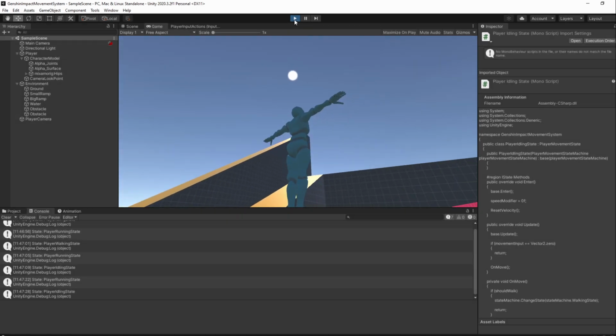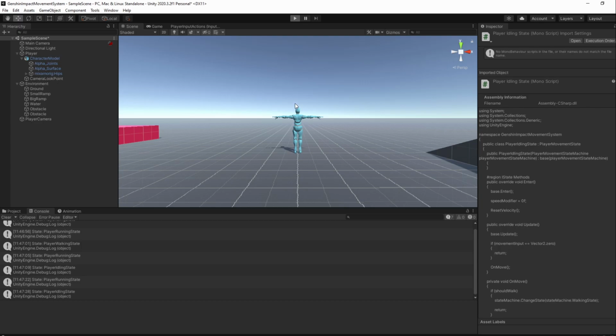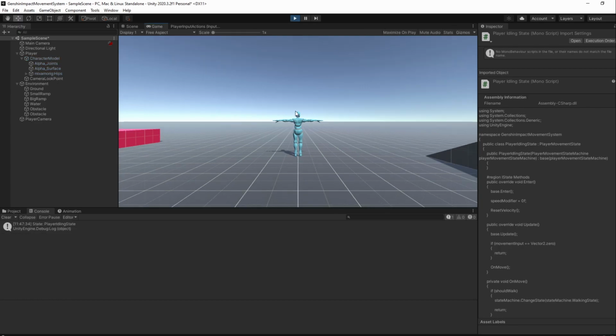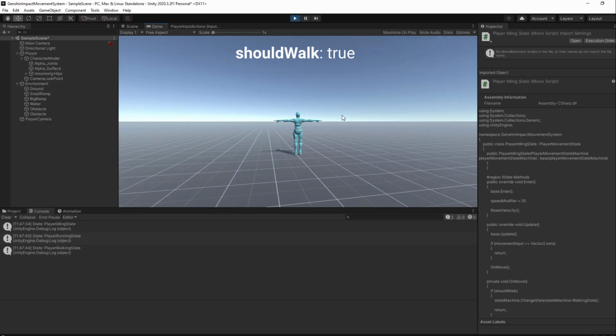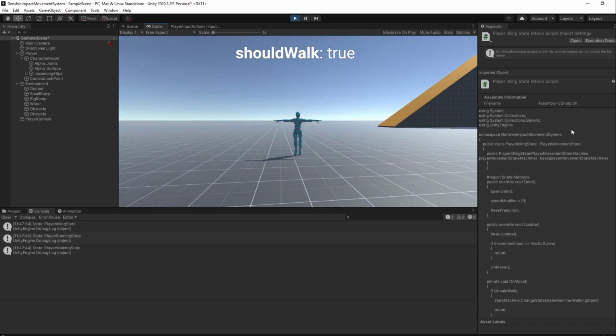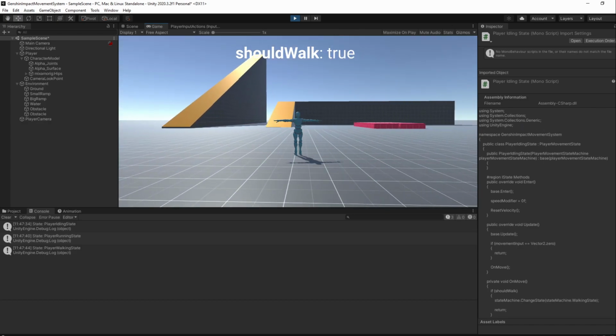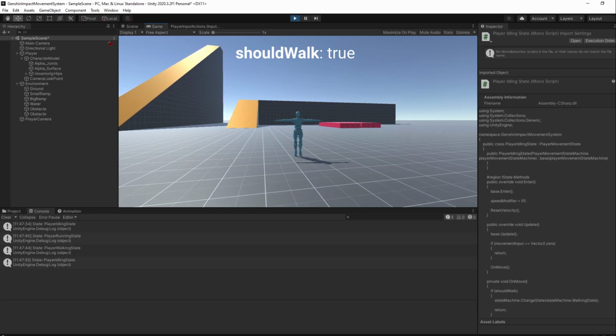Let's exit and enter play mode again to make sure everything is reset to its default values. Right now our showed walk variable should be set to false. That means that if we start moving we should enter the running state, which is what's happening. But let's now toggle our walking state. With this, not only are we moving slowly, our showed walk variable shall now be true. Let's now stop moving to enter the idling state.